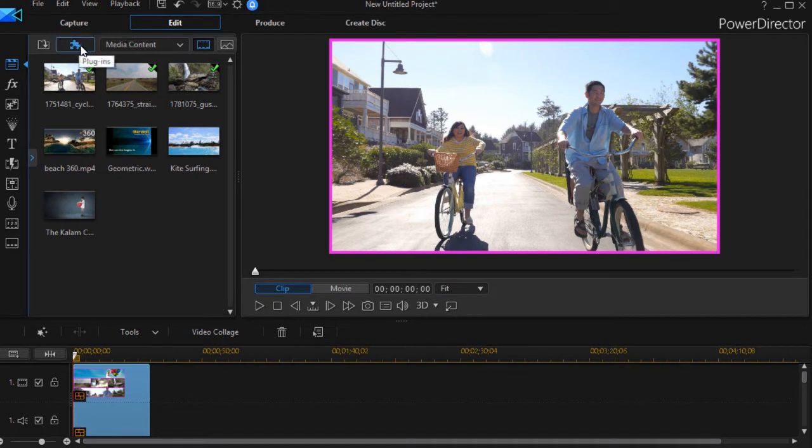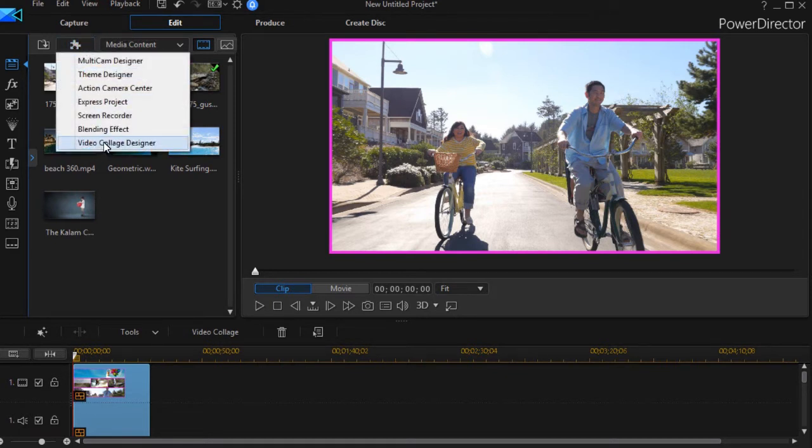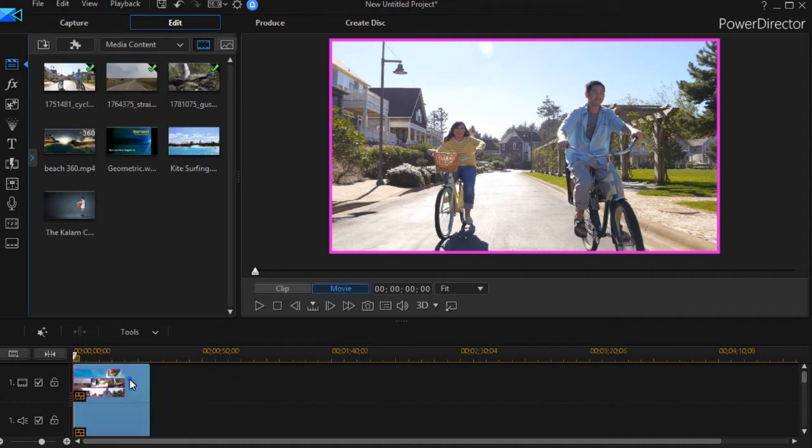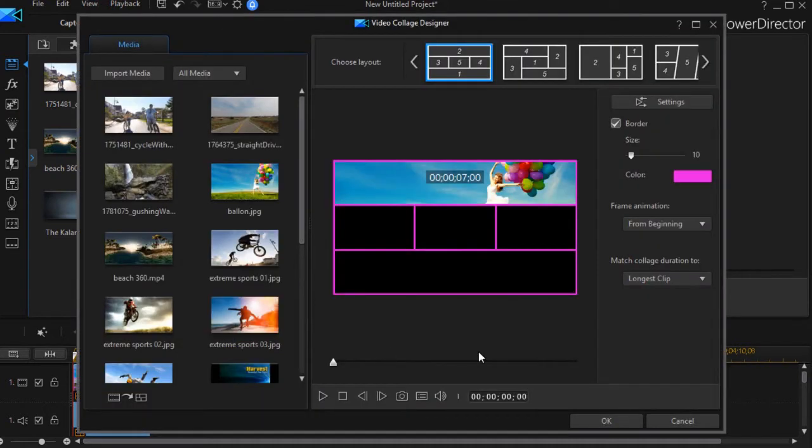Another option is you can click on the plugin menu and click on the bottom option, which is Video Collage Designer. But for most of us, we'll pick the option that's closer to the timeline, so we'll highlight that box, and then we'll click on the Video Collage button above the timeline. So that will move us into the edit mode.